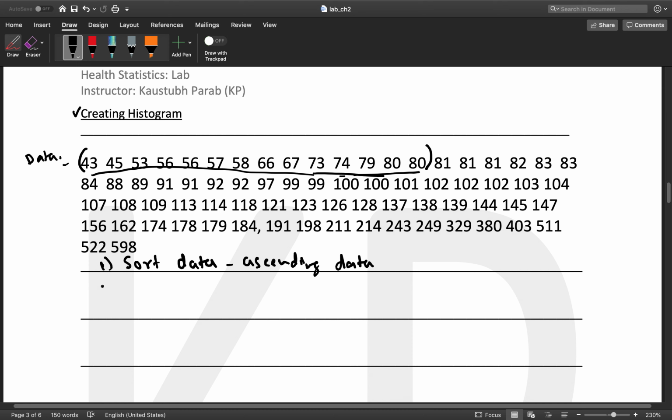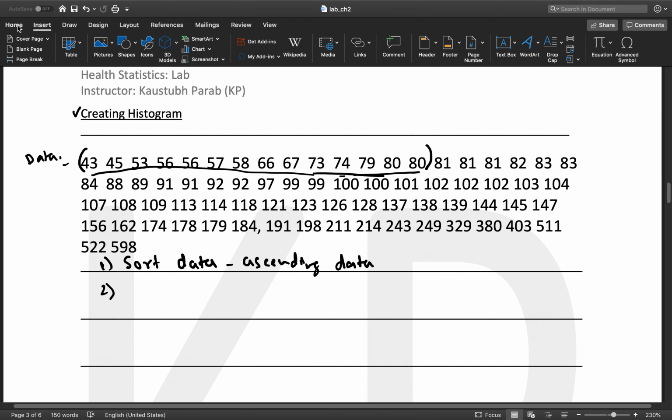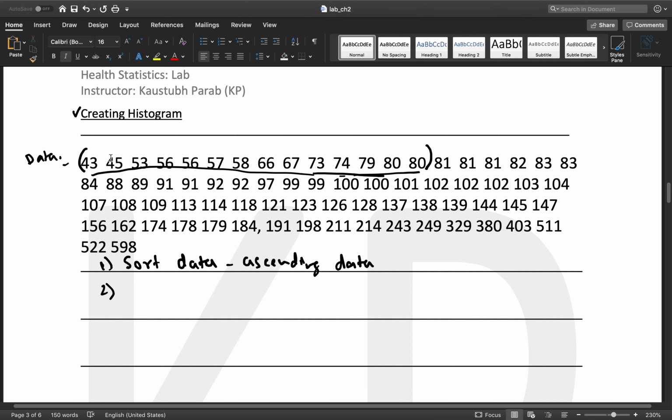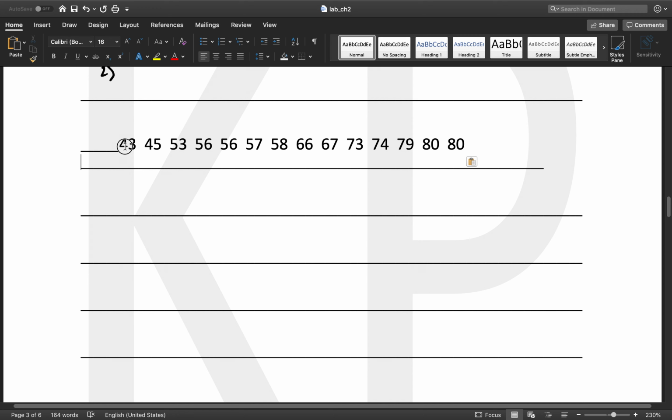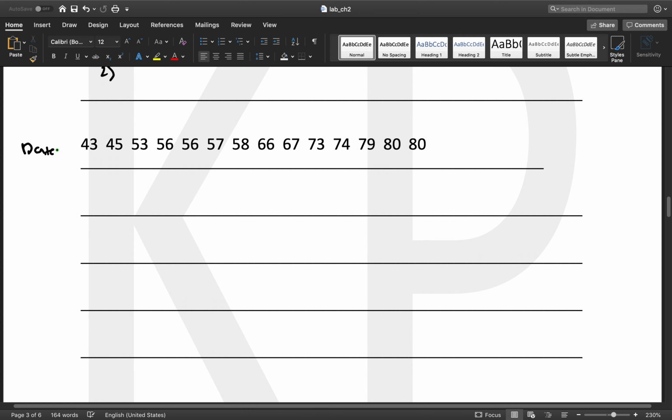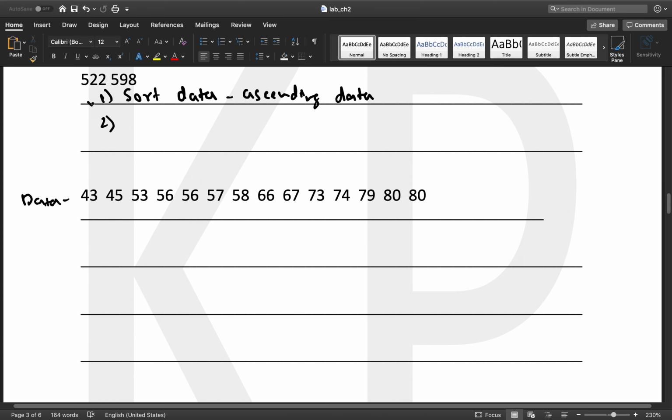And the next is, what are the active steps in creating histograms? So let me just create a subset of this data to avoid the confusion. So this is my new data for which I'm going to create a histogram. Note that I have already sorted it, so I have covered the first step.